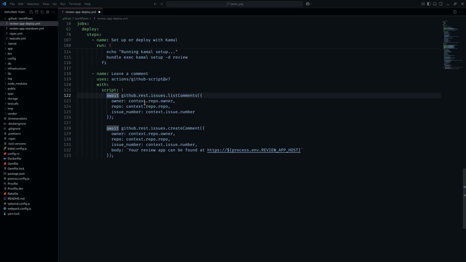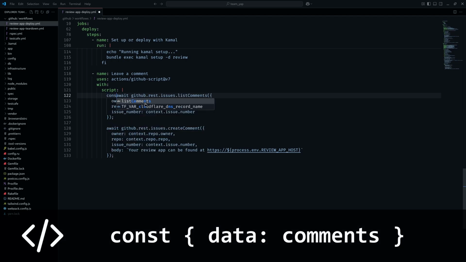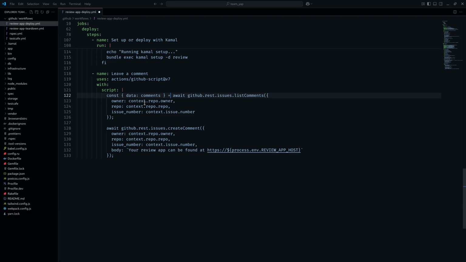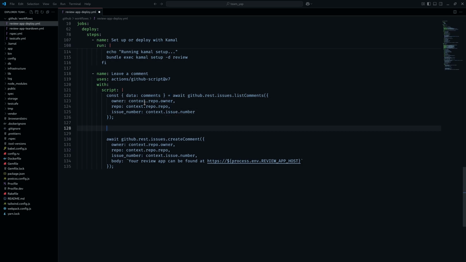The results for this API request will come wrapped in a data object, and it'll be under the comments key. So I'll create a new constant and store that destructured value, which is under data, and it'll be under comments, and we'll assign that. So the result of this API call will be stored under the comments variable, which we want to check after this. The comments variable will contain an array of all the comments in this specific pull request.